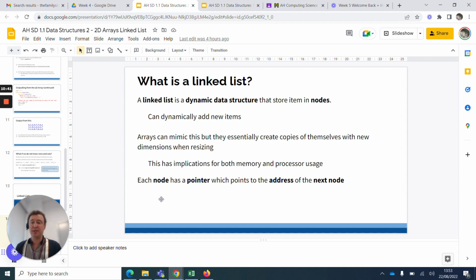Linked lists are weird. They're stored in one-dimensional arrays. We can't get away from that. However, they're an abstract data type. An abstract data type means that they kind of exist in your head, but they're implemented using existing data structures.